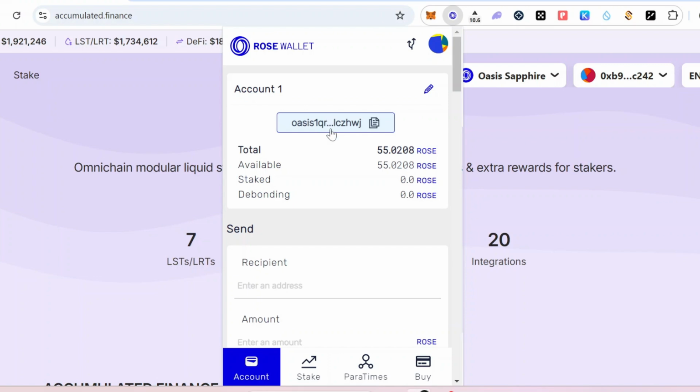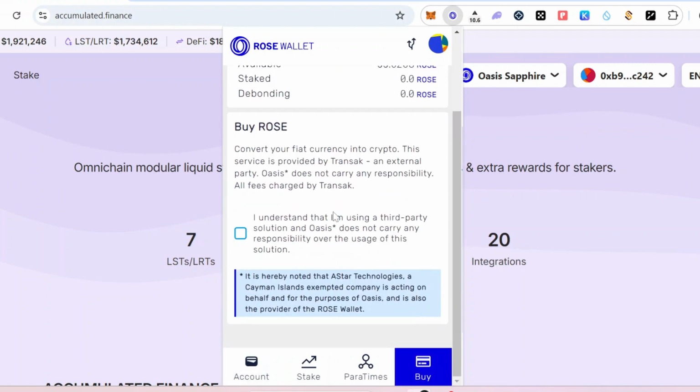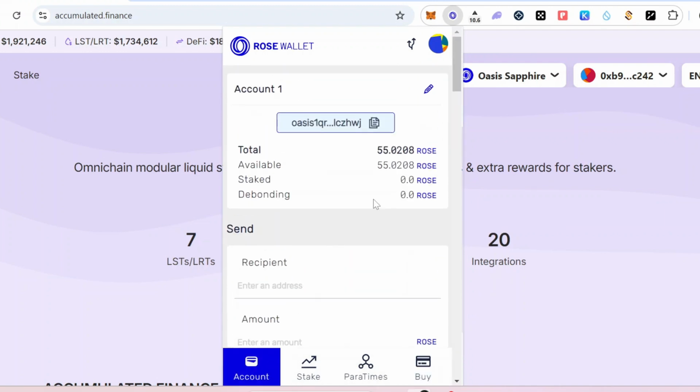So what you need to do is you get your ROSE token from a central exchange. You can get from a tier 1 exchange like Bybit or Binance, or another way around this is you can choose to buy with your fiat directly from your card. But I will not be doing either of this as I already have my wallet funded.